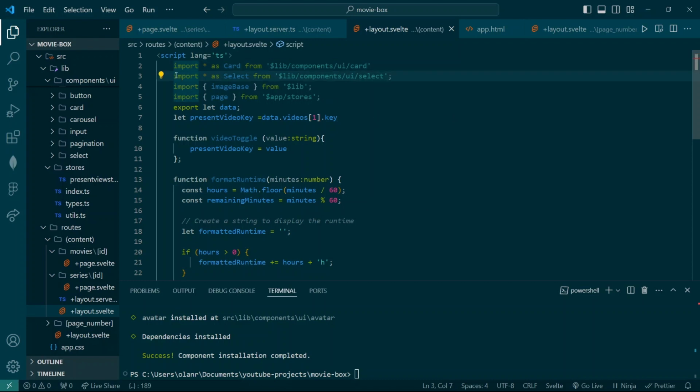You can see that I've done that over here. We're importing image base and we're importing the page store from Svelte-kit. The page store basically has a lot of information about the current page that we're on, including its path name, its URL, stuff like that. You're gonna see it in use.